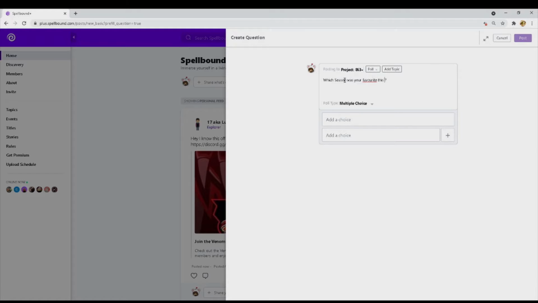And then you add in your desired options. So for me, I'm going to do season 0, season 1, and if you want to add another option, hit that little plus button, and in this case type in season 2, and then you click the post button.